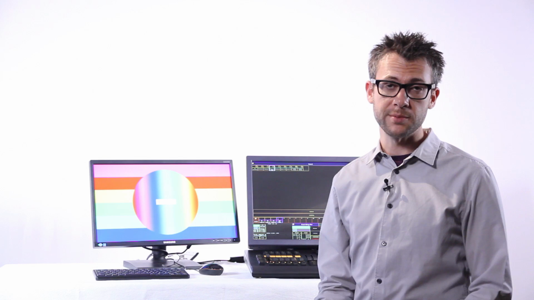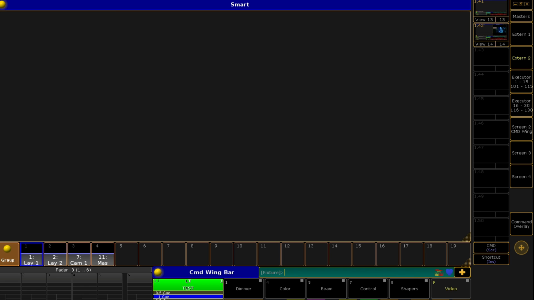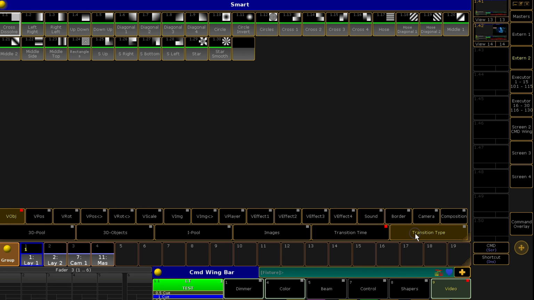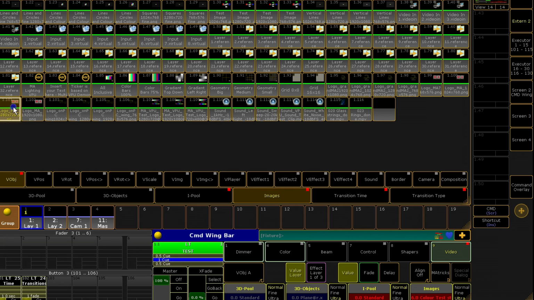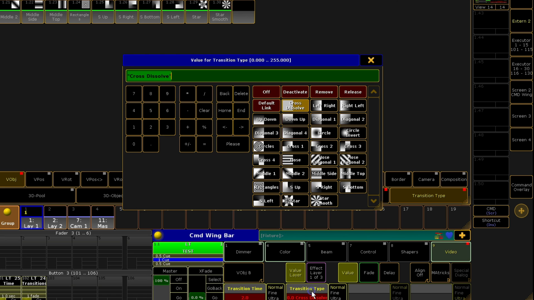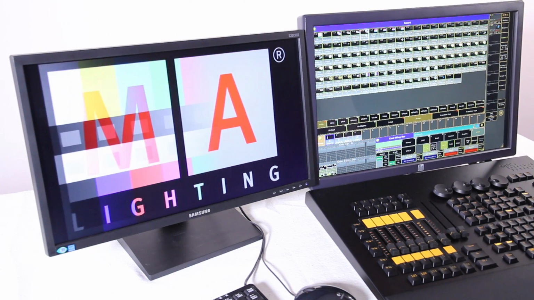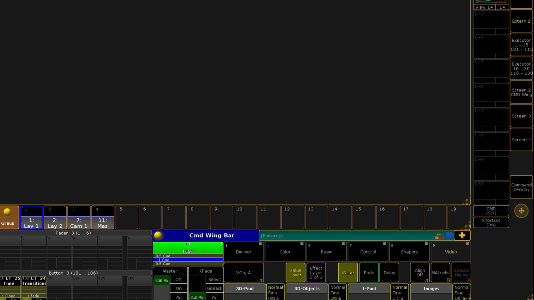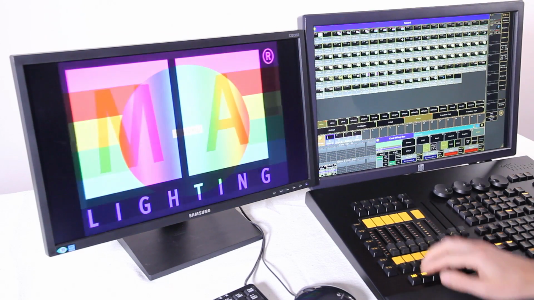Let's take a quick look at how to do some transitions in the VPU. When using a single object, it's possible to transition between two different contents on the same layer using single layer transition. There are several patterns available, as well as a simple fade. SLT doesn't just work inside of sequences or queues, but also live in the programmer. It's possible, for instance, to save some transition times on one button, different transition types on another button, and then simply choose your content using the Smart View.